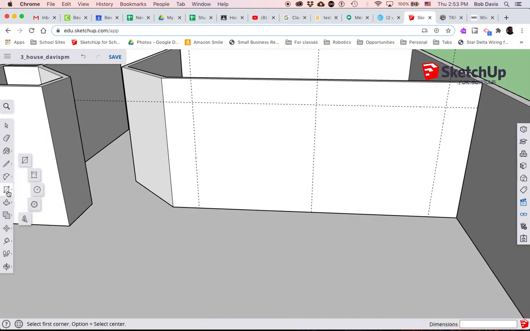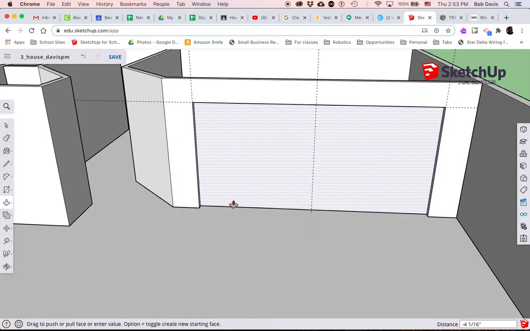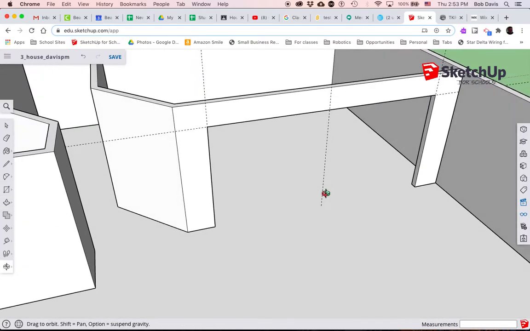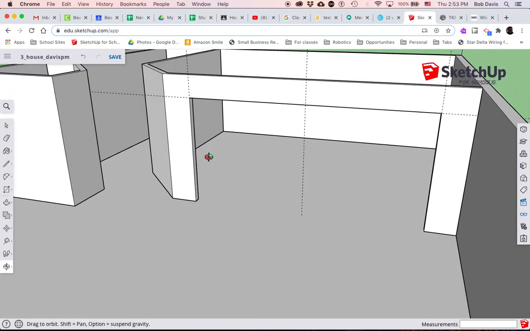Now I'm going to take my rectangle tool, and I'm going to go from one corner diagonally to the other. And now with my push-pull tool, I've got the outside and the inside. I'm going to take this inside space, push it forward until it turns this funky color, and then press again, and there's my opening from one space to the other. Okay, so that's how you can create openings.